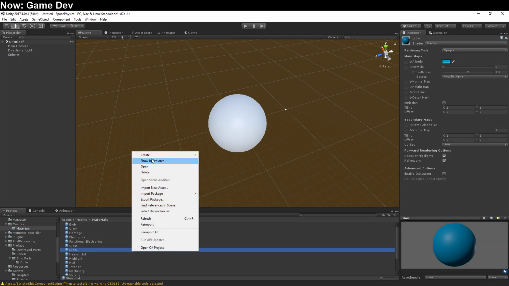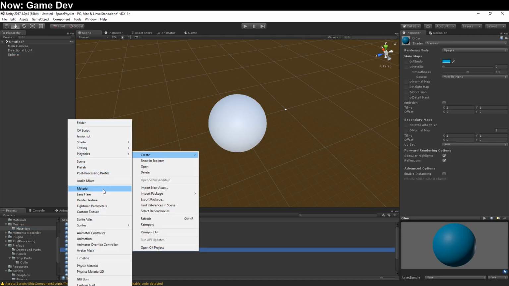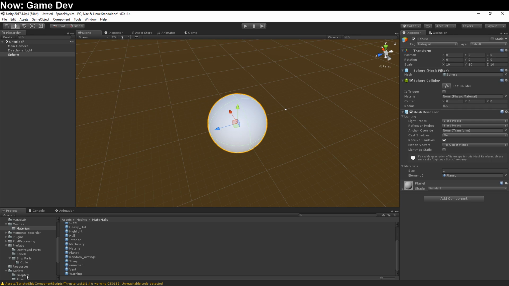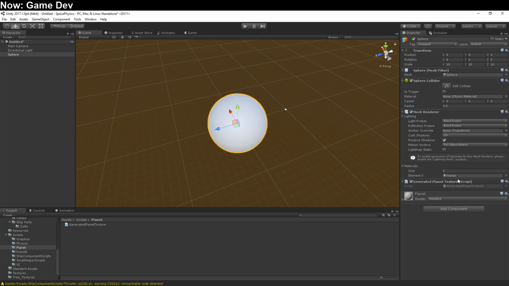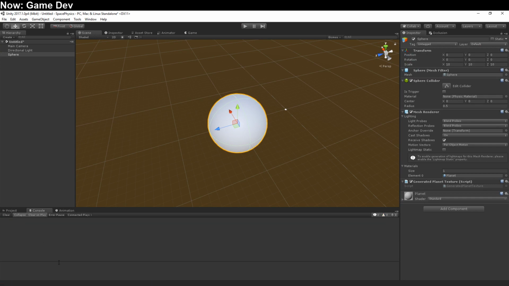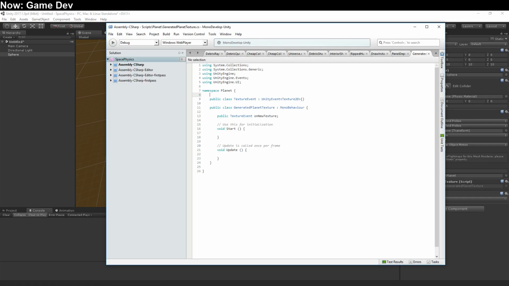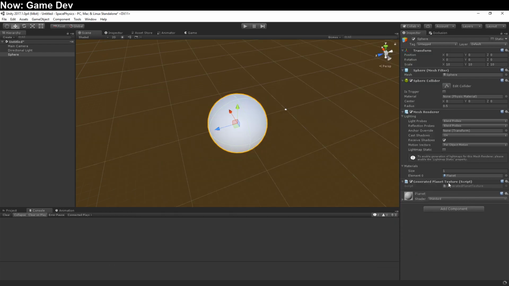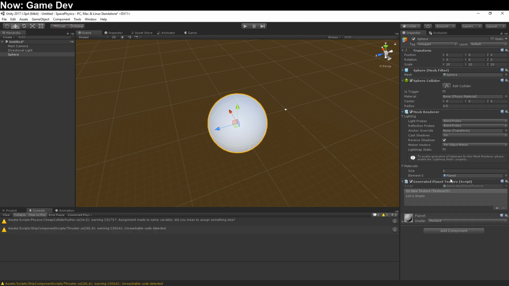So we're going to create a new material, which we're going to call planet. And then we will drop this planetary material onto our planet, as you might expect. And then over here in our scripts, we will drop our generated planet texture here. And it doesn't look like it actually took. Oh, I forgot to tell it to take. System.serializable. There we are. Come on, pop it up. Pop, pop, pop. There we are.